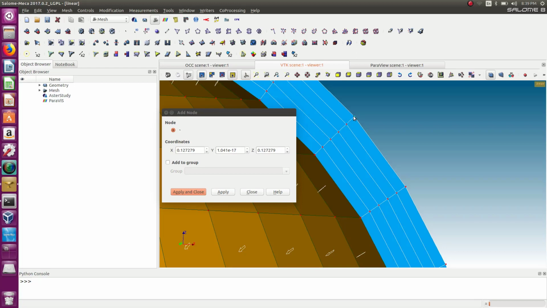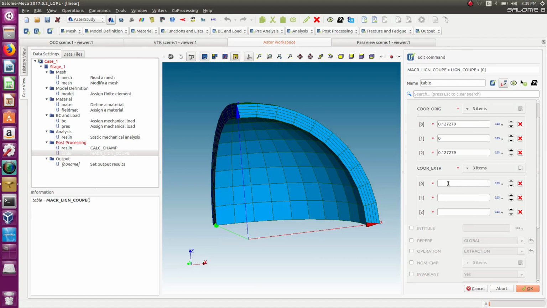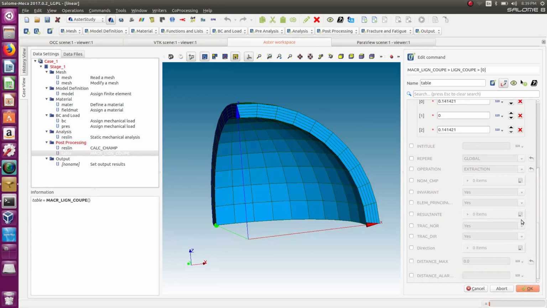Yeah, so now let's select this one, and now I'm getting this value. So let's copy that, and this is 0. Okay. Now what do I need more in this? Well, I think you need the resultant, if I'm not mistaken, or maybe not. You need the direction.